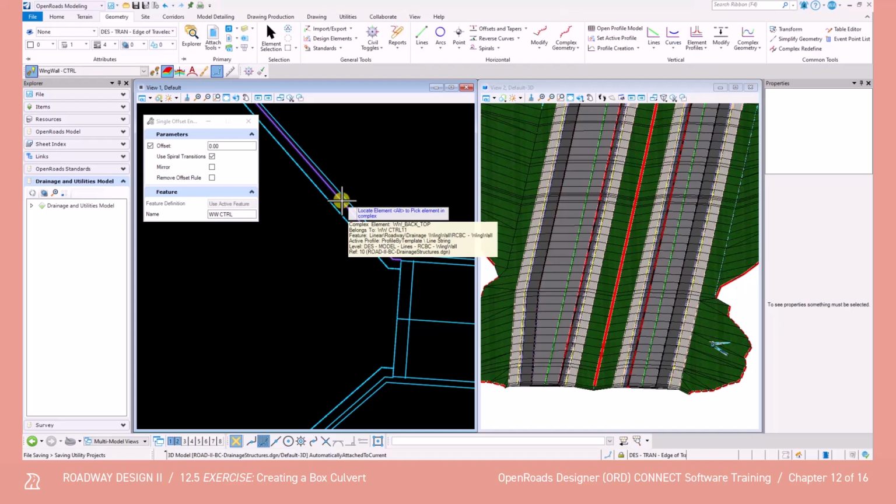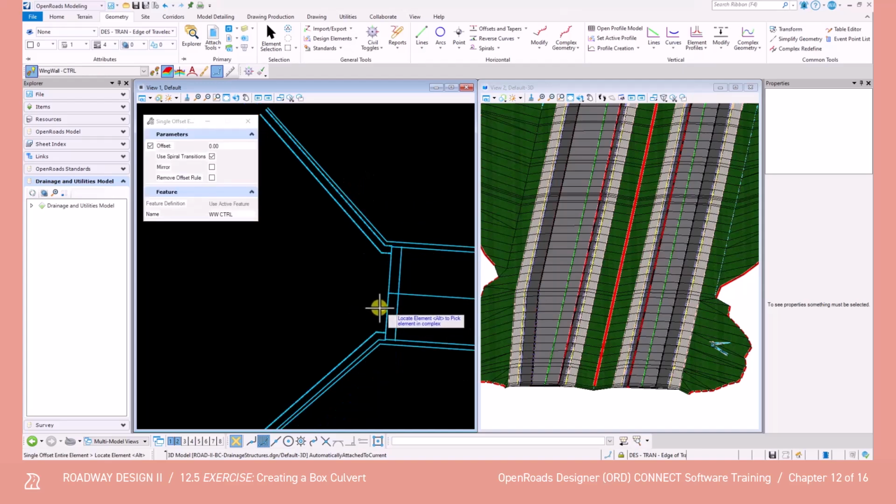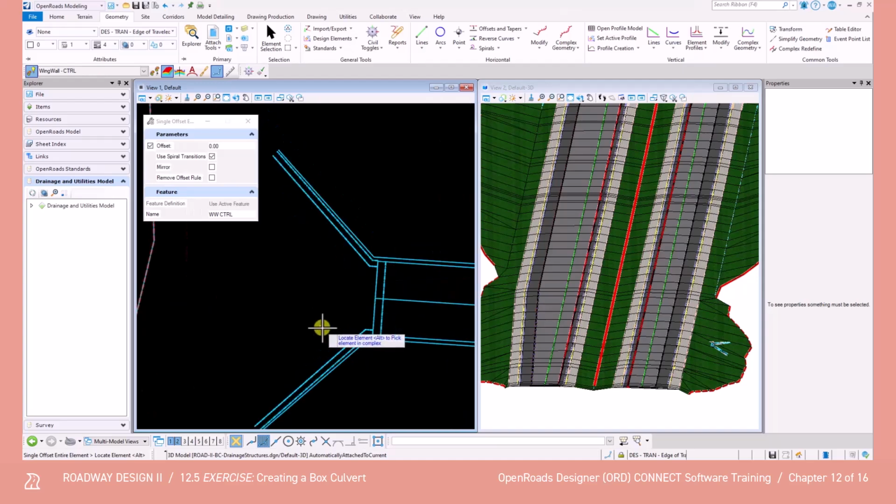WW back top. It's this line. So we're going to offset that line and then the curb back line. And then again, the WW back top. And in this exercise, we're only going to show the upstream side, but the process will be the same for the downstream.